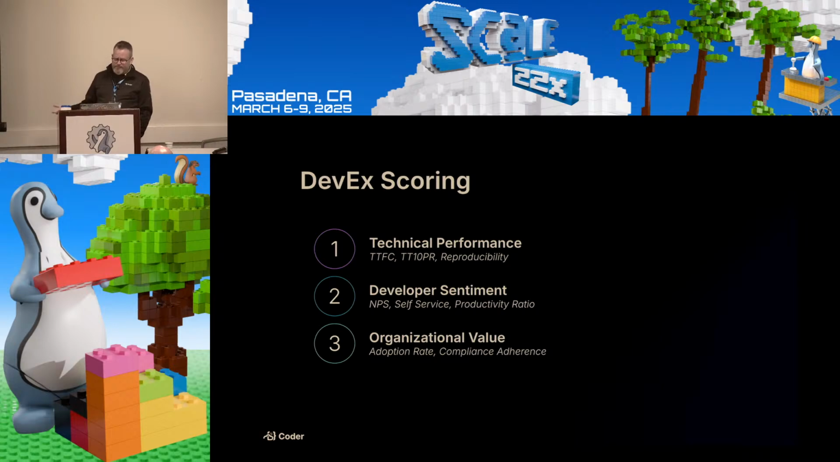The developer sentiment: NPS scoring, their productivity ratio, how much can they self-serve? Basically, how happy are they using this developer environment? And then organizational value is what gets realized by all these other improvements. What's the adoption rate? Compliance adherence, things like that.